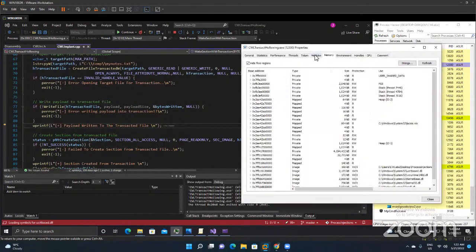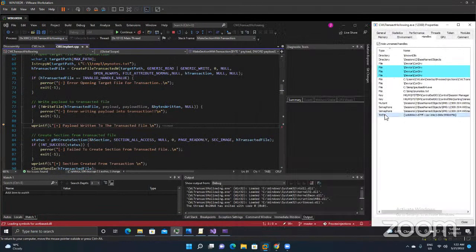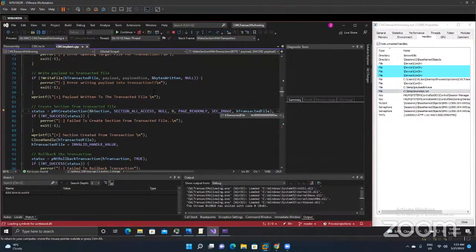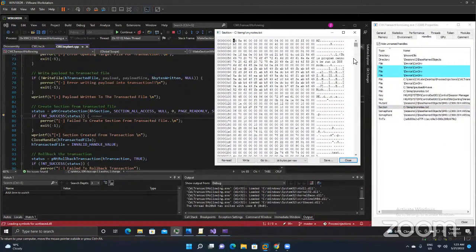Just go to this process. We can see we have the transaction object, and we have opened the file. Using the transacted file, we are creating this section. Again, we have used SEC_IMAGE. This will make sure that the transacted file has a valid PE header. If the transacted file doesn't have a valid PE header, then it will fail to create the section. So we can see the section is created. If we just hit Control and Enter, we can see we have created this section from the transacted file, and this is our payload.